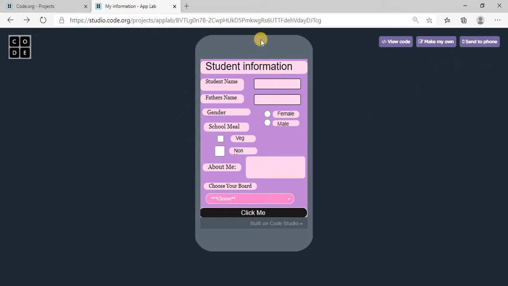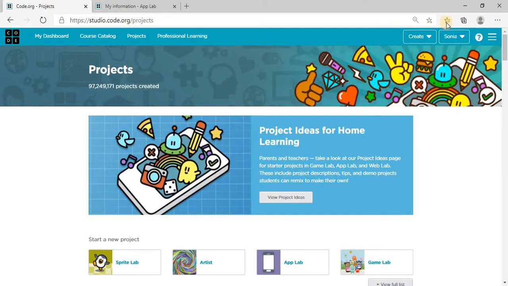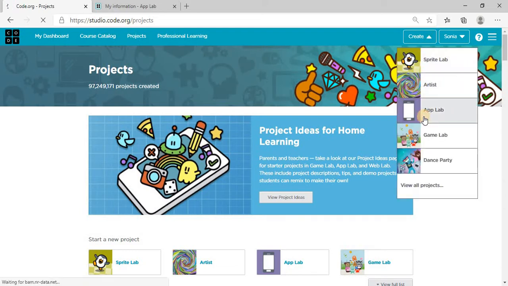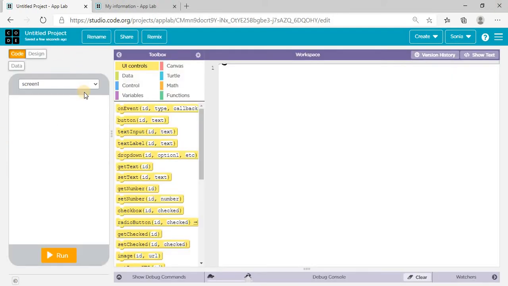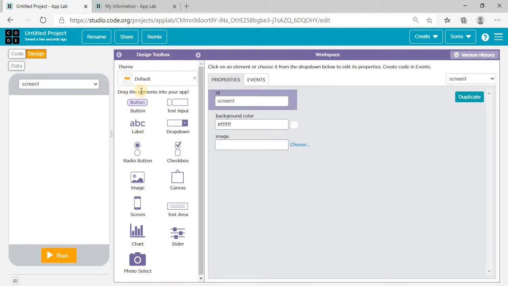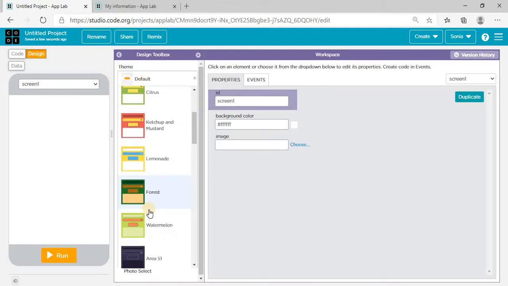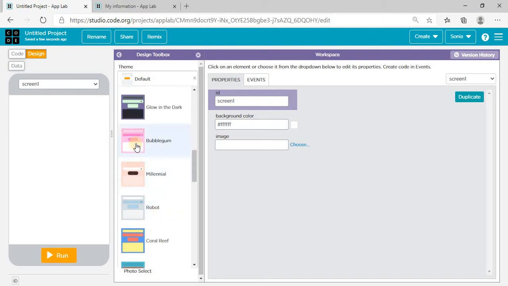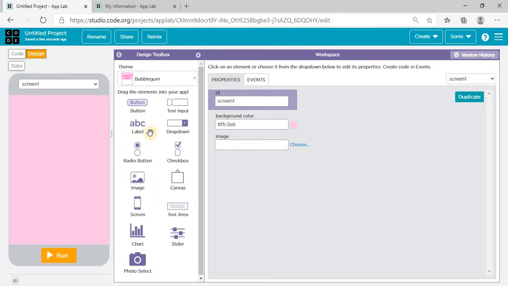So let me show you how this app will be created. Go to code.org, enter your username and password, then click on create and then go to App Lab. So first we are going to design our app. For this I need screen 1. On screen 1, come to design. First I need to choose a theme, which I'm going to select. I'm selecting this theme.